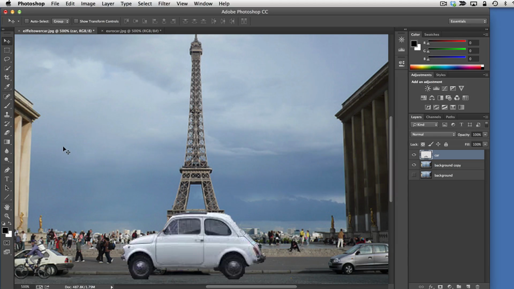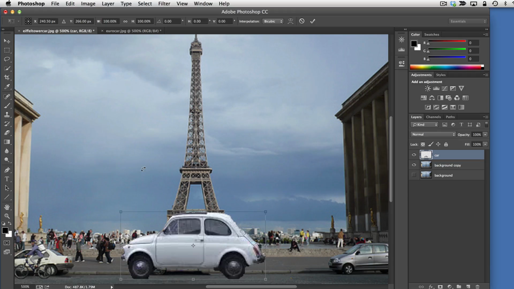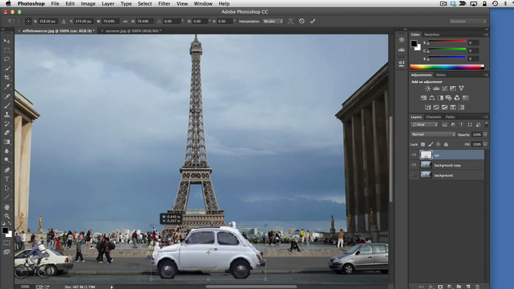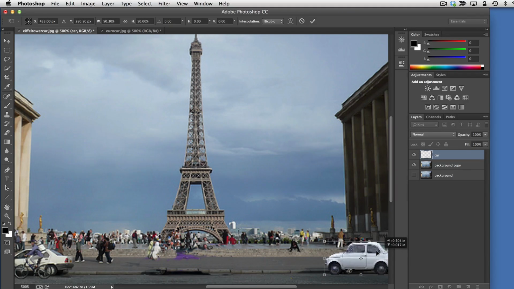But now I need to go ahead and resize this car. So what I'm going to do is click Edit and Free Transform. You can see the shortcut here is Command T. I'm going to hold down my Shift key and grab this top corner dot, this top left one. And it could be any of these ones. As long as I'm holding down the Shift key, it's going to keep the car in perspective. So let's see, does this look about the size of this?